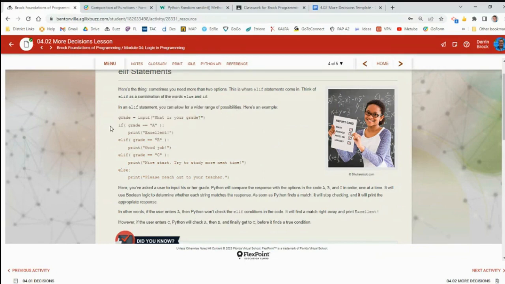So here's an example. Grade, input, what is your grade? Okay, so it's an input statement. They're going to enter the grade. If it's an A, it says if it equals an A, print excellent. And if that's true, it'll print excellent, and then it'll jump all the way to the end and continue with the program. It'll skip all these other ones.